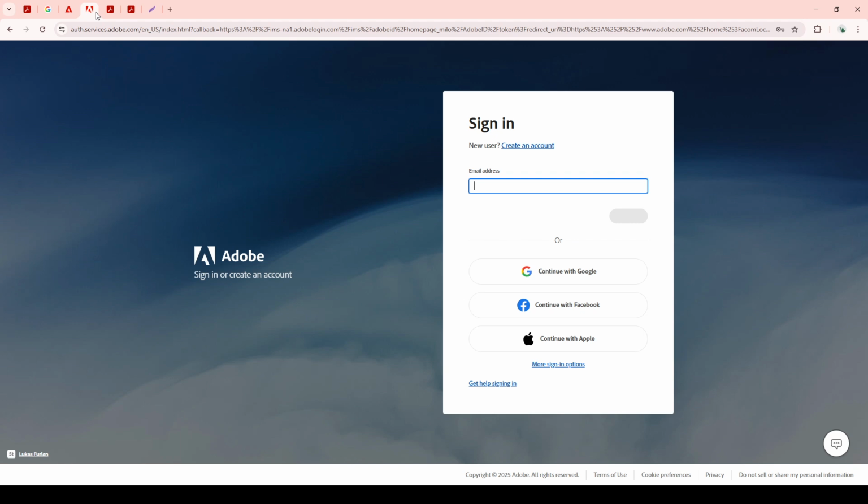Now, you're going to need to enter the email address associated with your Adobe account. If you have more than one Adobe account, say a personal one and another for your company or educational institution, make sure you're selecting the correct one for this sign-in process. This will ensure you're accessing the correct suite of Adobe tools tied to that account.